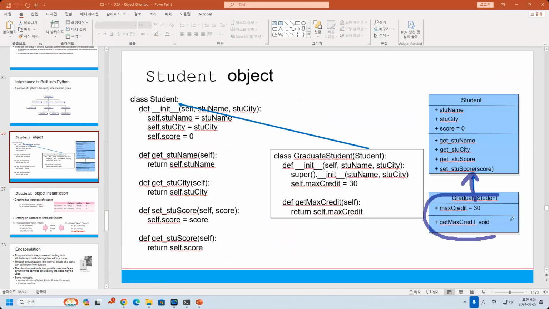Inheritance means the graduate student inherits all the properties in the superclass. We call this the superclass, and we call this the subclass.